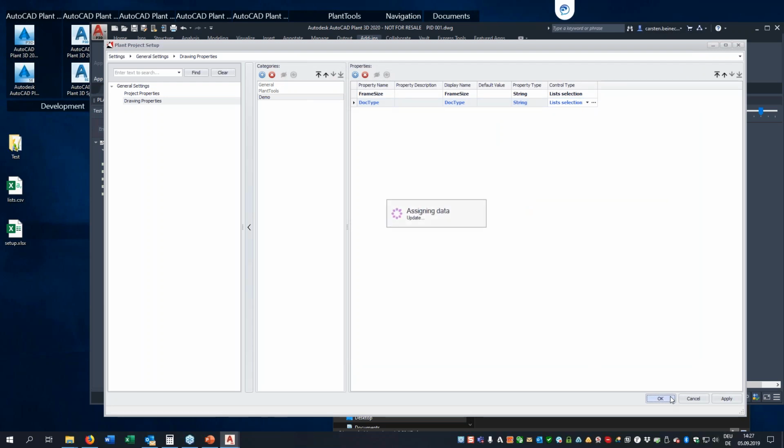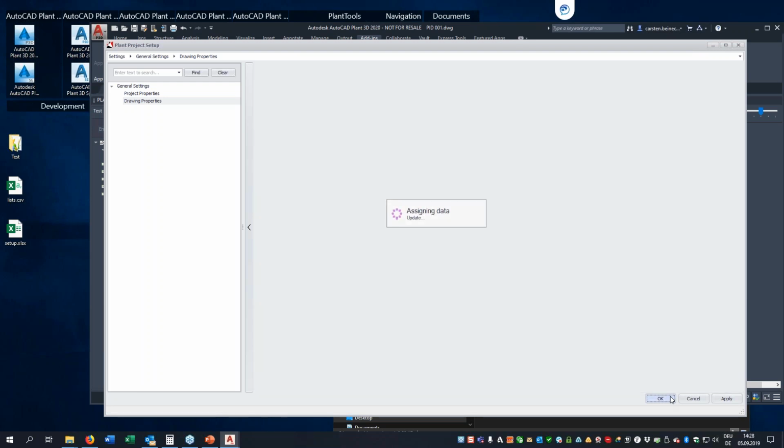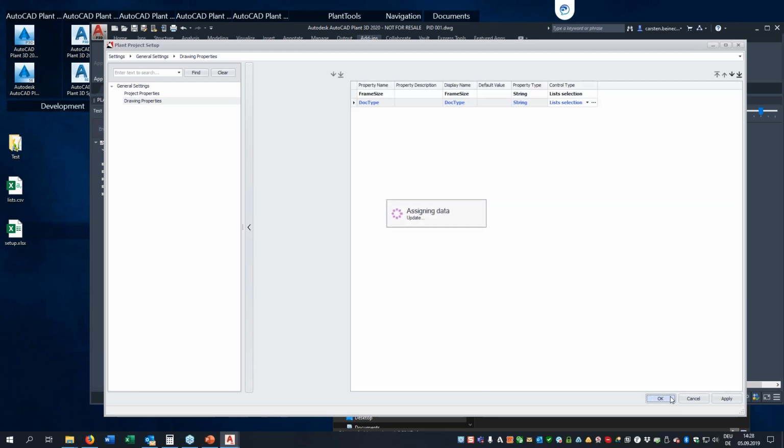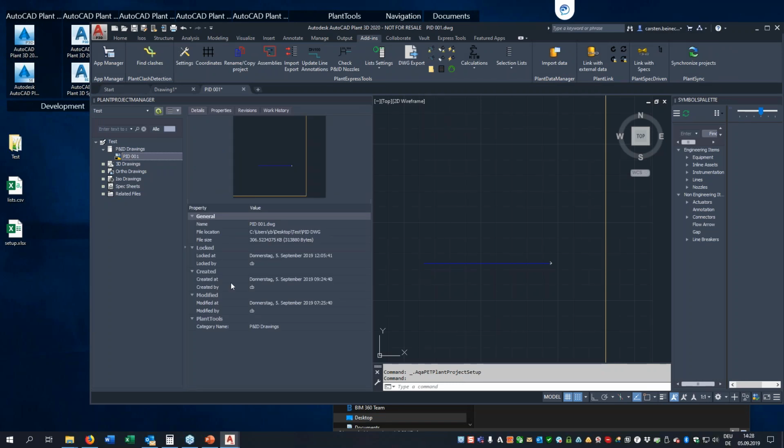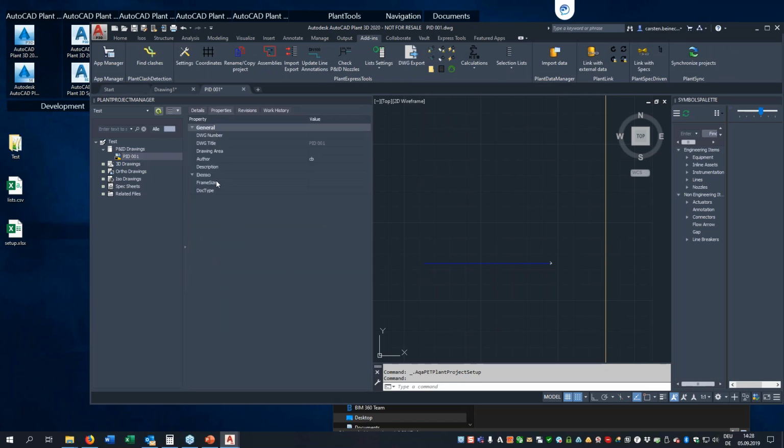Okay, clicking on OK. And now we can already see these properties. If I select this again, properties, here it is. So here in our Plant Project Manager, we can see and use them. PFD, P&ID, whatever you want.